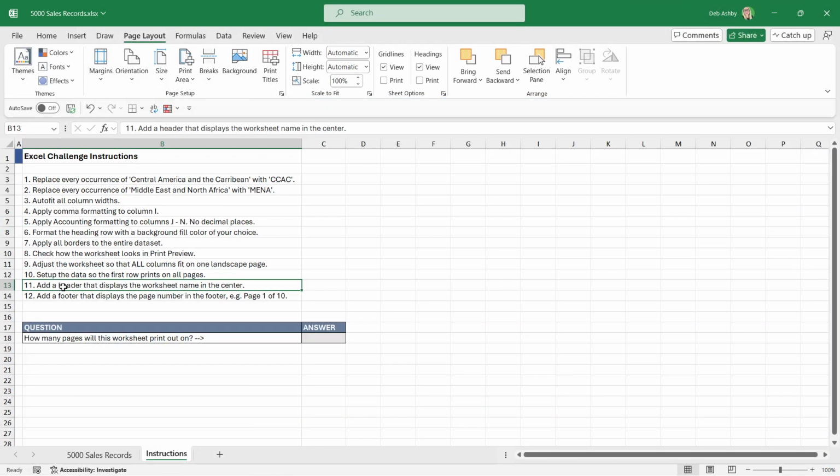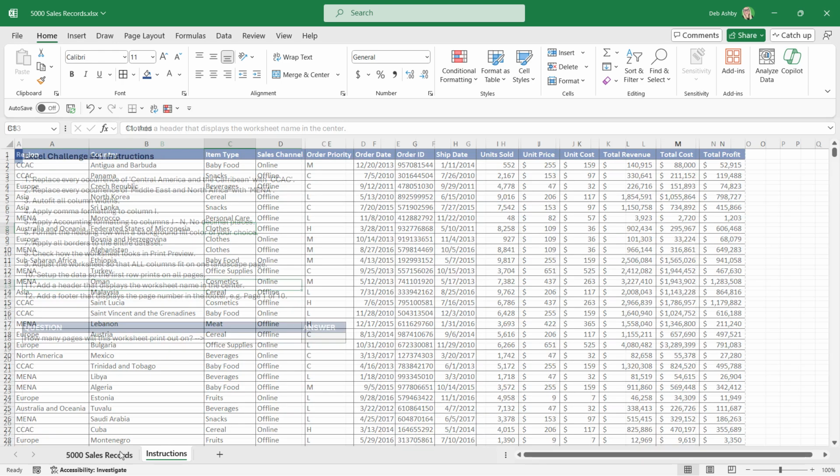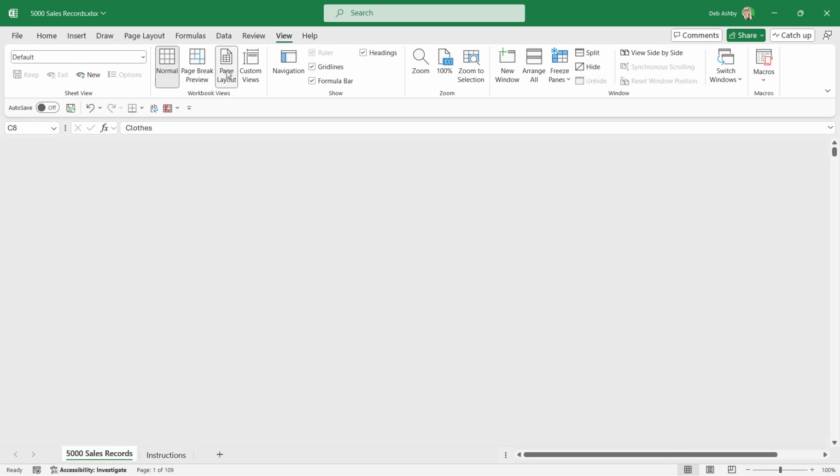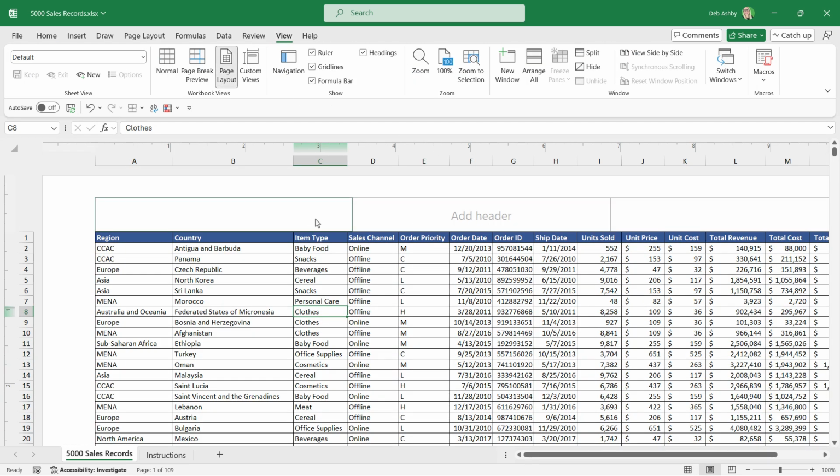The final 2 parts of this exercise were to add a header and a footer. And we want the header to display the worksheet name in the center, and we want the footer to display the page number. Now, when it comes to adding in headers and footers, again, there are a couple of ways you can do this, but in general, I will go to the View tab, and I'll jump into Page Layout View, because that's going to show me the view where I can actually see my header and my footer.